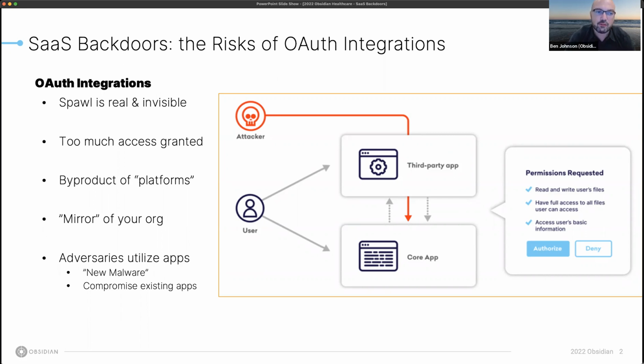What we're seeing out there is sprawl, this notion that you just continually add more and more of something, in this case these SaaS integrations. It's growing, and it's, quite frankly, as I mentioned, invisible. Beyond that, what really adds more risk is that typically too much access is granted. Users just say, yep, whatever scopes, I'll give you the access, right? I think we've all seen that.